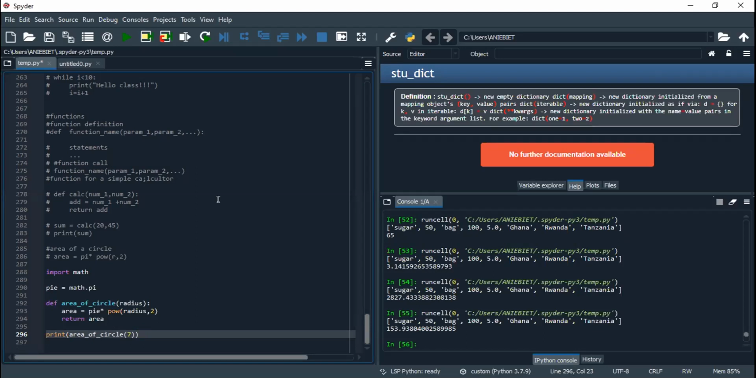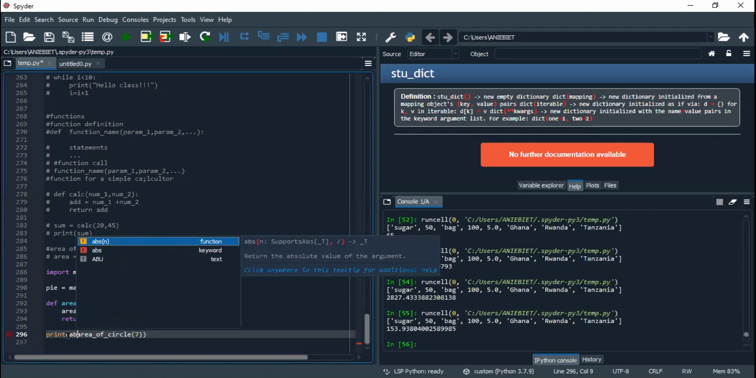It's correct. But there is also a method to get the exact value. There's something called, I think, absolute, ABS. So all I have to do is just to tell it, don't just print this, give me the absolute value. You see, it's bringing it.